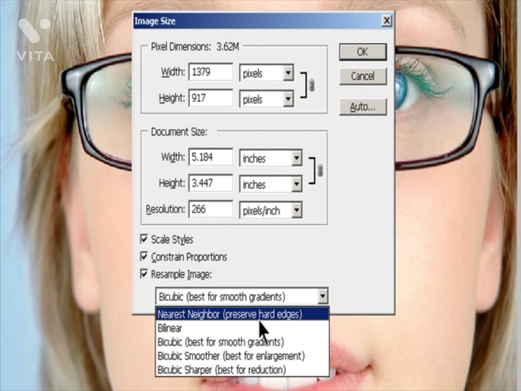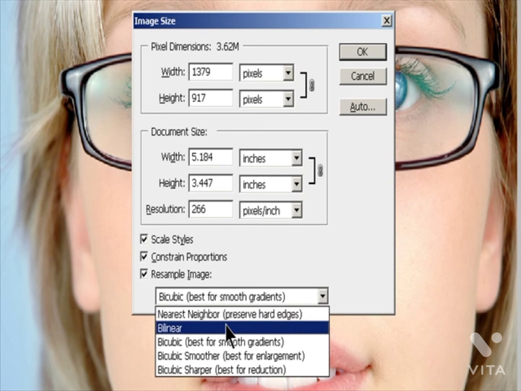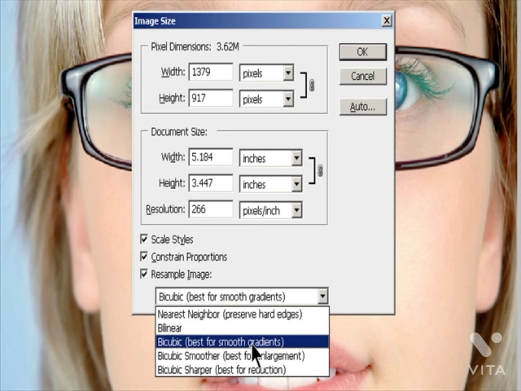Bicubic. A slower but more precise method based on an examination of the values of the surrounding pixels. Using more complex calculations, bicubic produces smoother tonal gradations than nearest neighbor or bilinear. Bicubic smoother. A good method for enlarging images based on bicubic interpolation, but designed to produce smoother results.